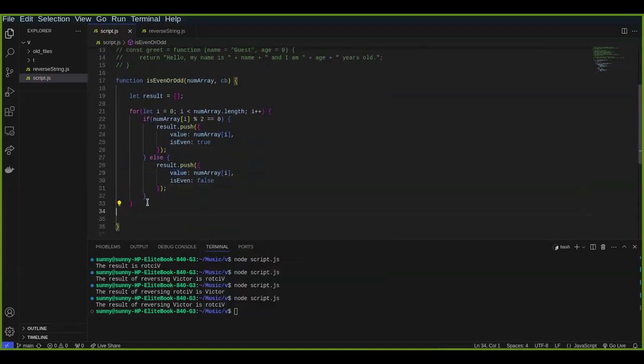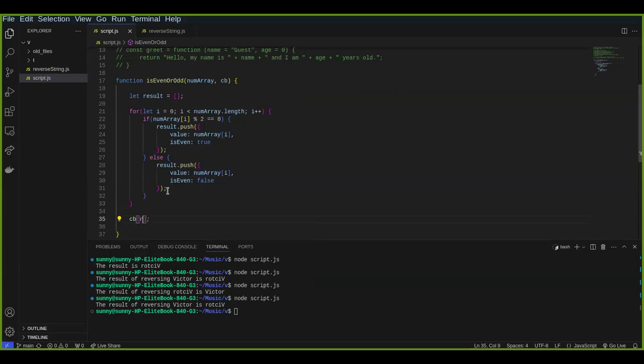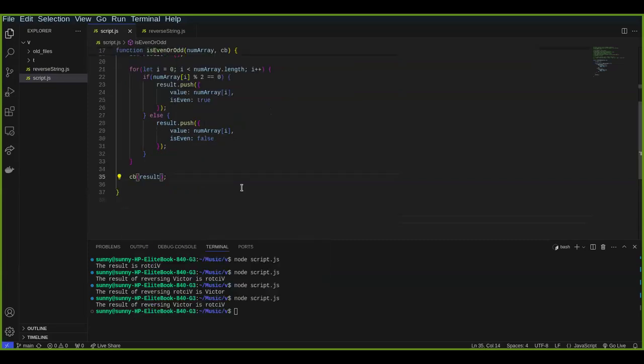Now, after doing this, the next thing I want to do is give that callback the result of all I'm doing. So I'm accepting a number array, that is an array of numbers. Then I want to loop through them and check if a value divided by 2 has a remainder or doesn't have a remainder. If it doesn't, it's an even number, so I push that number and isEven to be true. Then if it's an odd number, I push the number and isEven to be false as an object. At the end of the day, I could have a callback here, and that callback can accept the result.